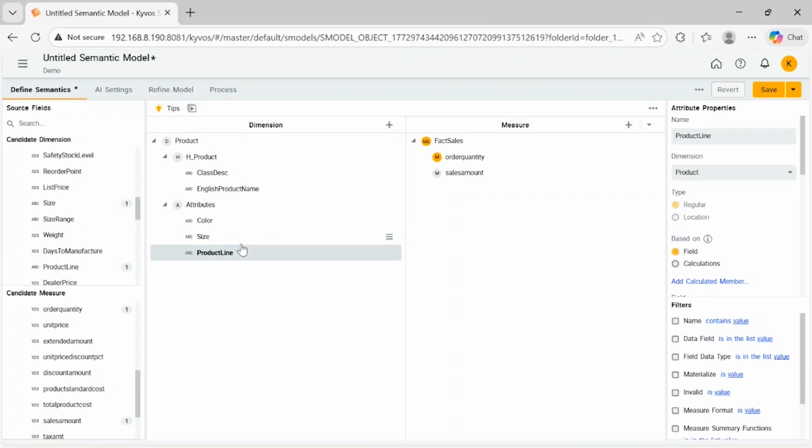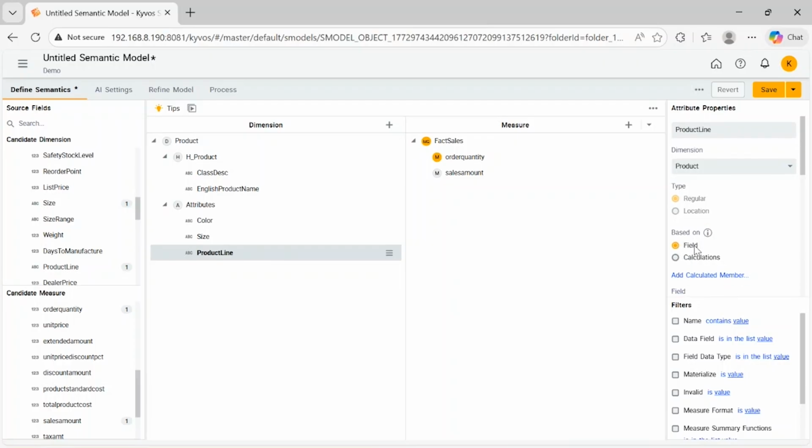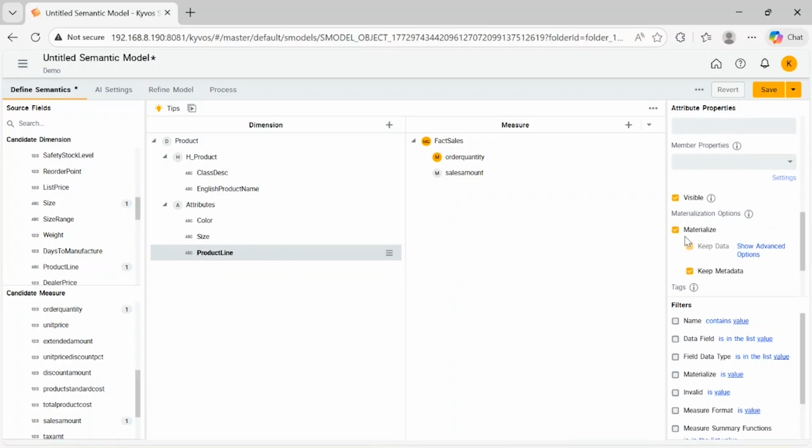Hidden fields won't appear in worksheets or third-party tools, but you can still see them on the Semantic Model Designer page. To hide a dimension column, just pick any attribute from the dim product table. For example, product line. When you click it, the Attribute Properties panel appears on the right. Here, scroll and uncheck the Visible option to hide it, and check it again if you want to show it. And you can also click the little info icon if you want to learn more.